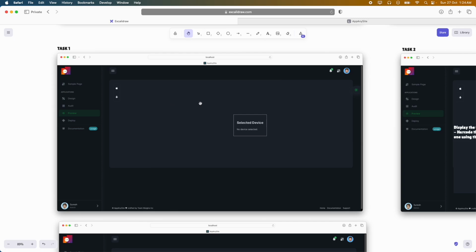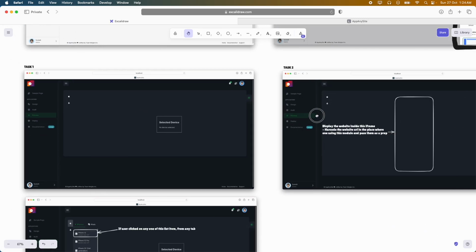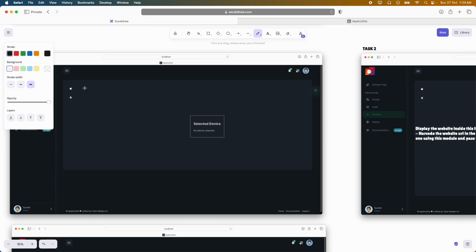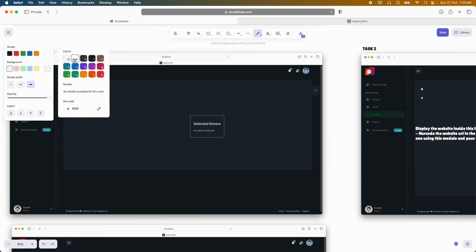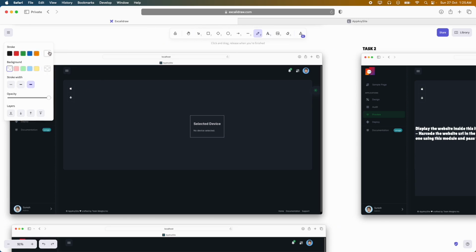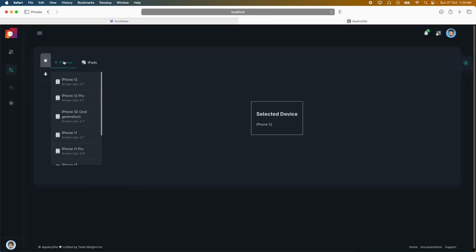Coming to task 1. They have this initial dashboard, initial module, right? If a user clicked on this, I don't know why I captured all these images in dark mode. Let me see. Give me a second, guys. Okay, the stroke is white. If a user clicked on this Apple icon, you guys saw this, right? We have iPhones and iPad. Let us assume that a user clicked on this iPhone 12. Okay, so here we are displaying the iPhone 12.